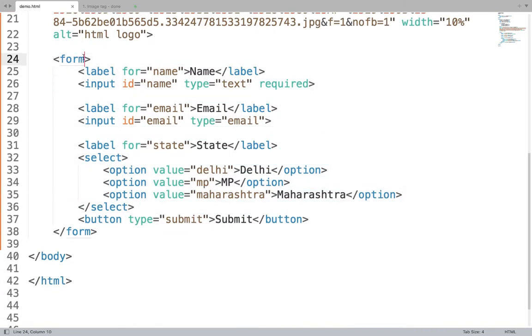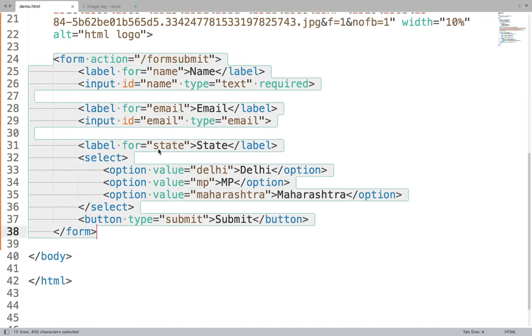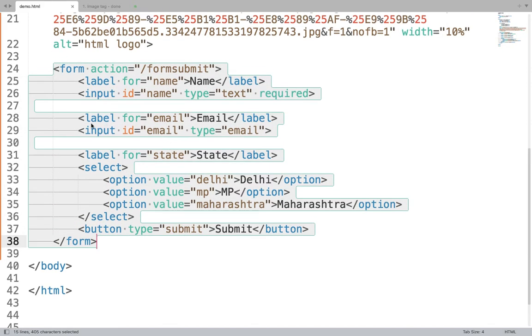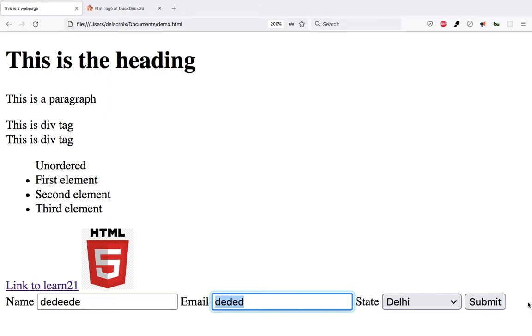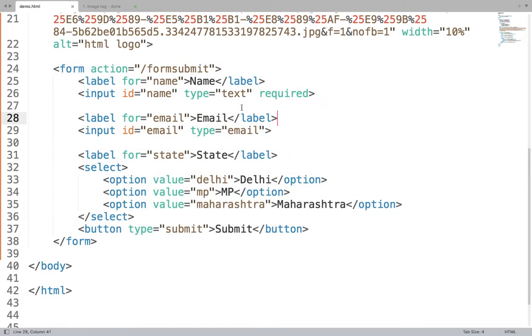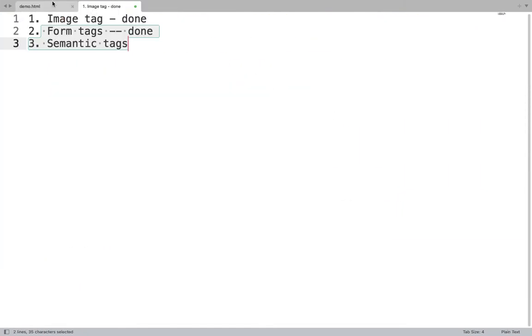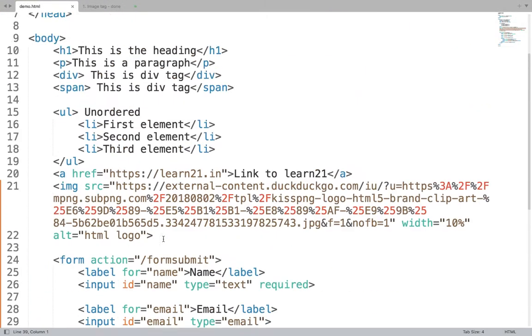Also you can provide the action, which is the URL this has to be submitted to. I'm not going over what happens when the form is submitted, because that requires a server intervention, which we will study later in this video series. So right now it's just how you can make an HTML form. Also the design part I'm not going into right now. Okay, this is about the form, and finally we'll go over the semantic tags.